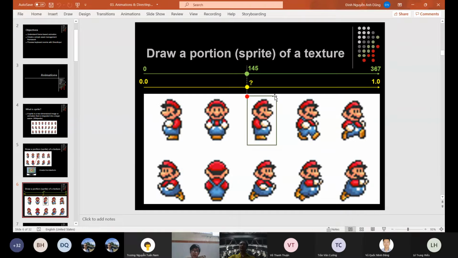And we want to tell DirectX to pick a rectangle here, right? The first step is to specify the top left corner, whose X position is 145. But the rendering engine does not use the width and height as integer values like 0 to 367. It uses the texture space, which is from 0 to 1. No matter how big or small your image is, it is still from 0 to 1. Got it?